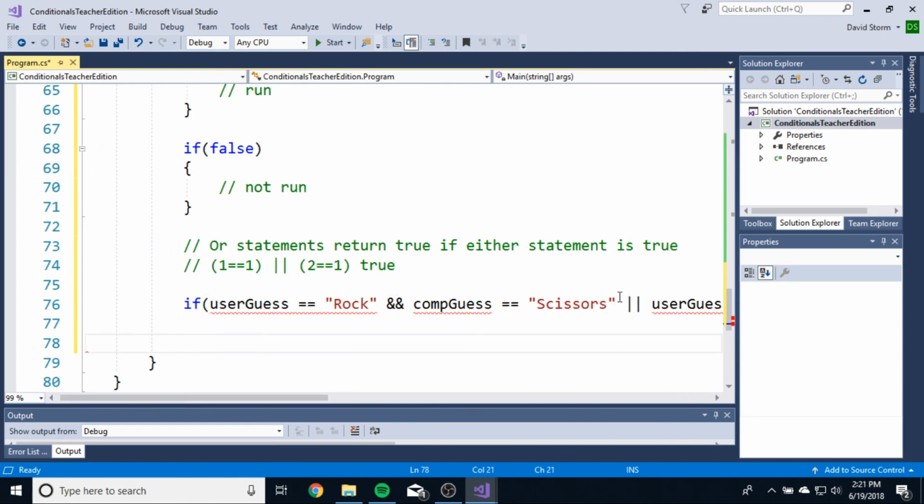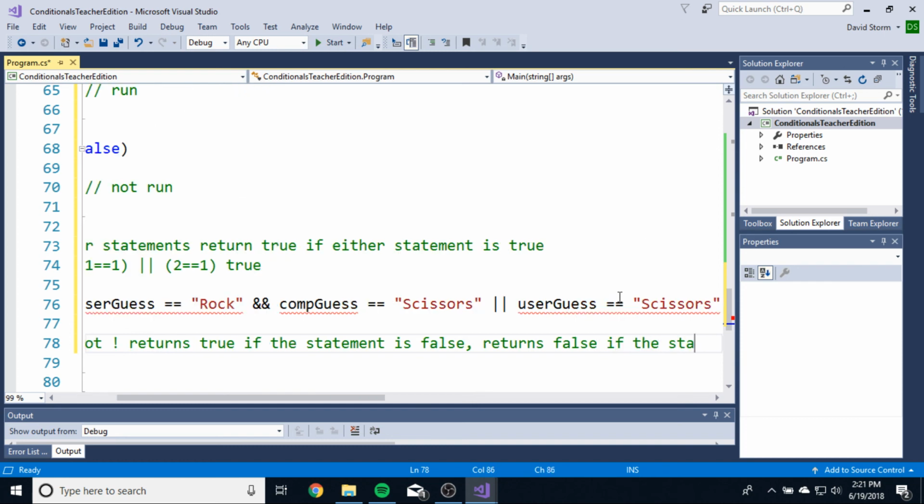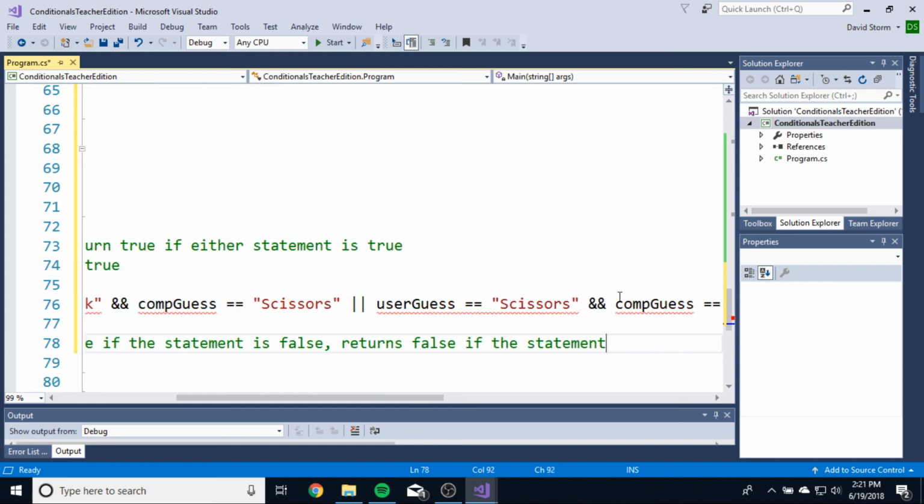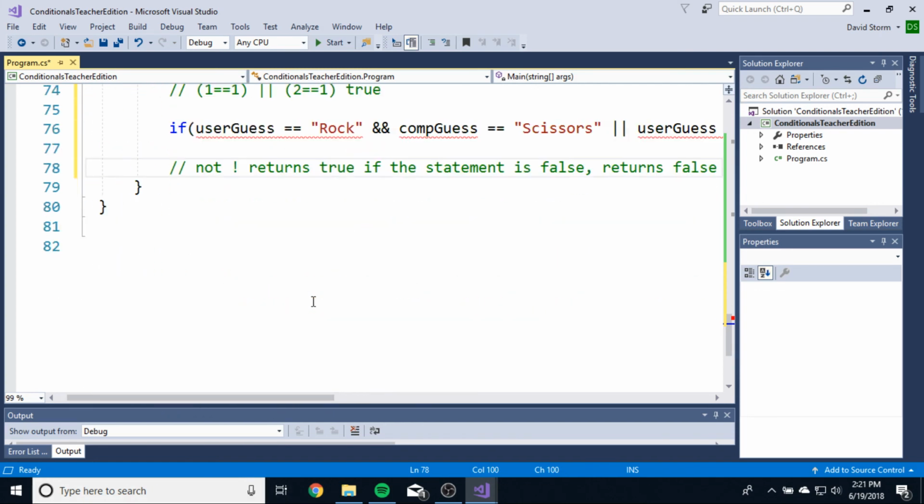Okay. Now let's get into not. Not is actually really easy. Not, or the exclamation point, returns true if the statement is false, returns false if the statement is true. Basically, this just reverses the logic of the Boolean, right?